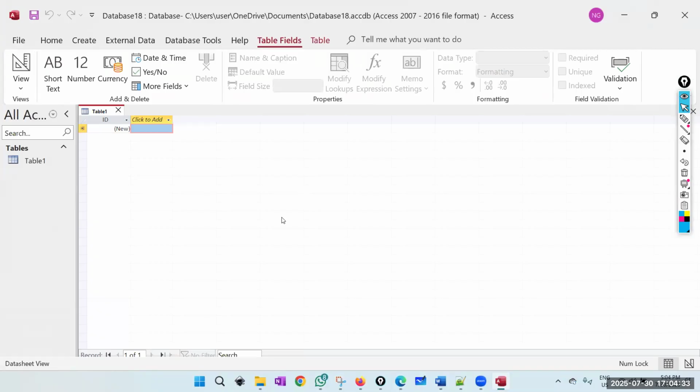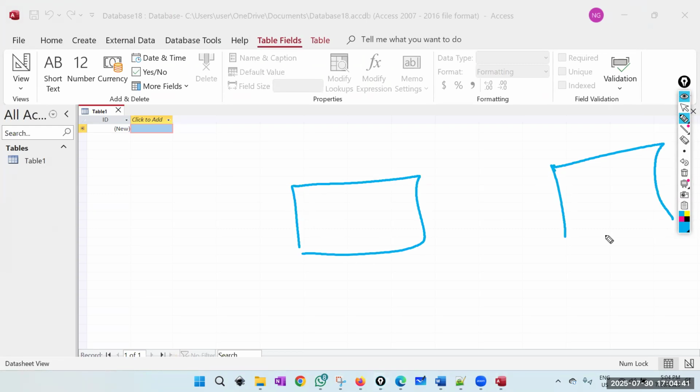Because unary means it's a relationship among records of the same table. So far, it is between two tables, right? Employee and department, employee and spouse, employee and project. Okay. But this time it is a relationship between instances of the same table. Okay, same table.